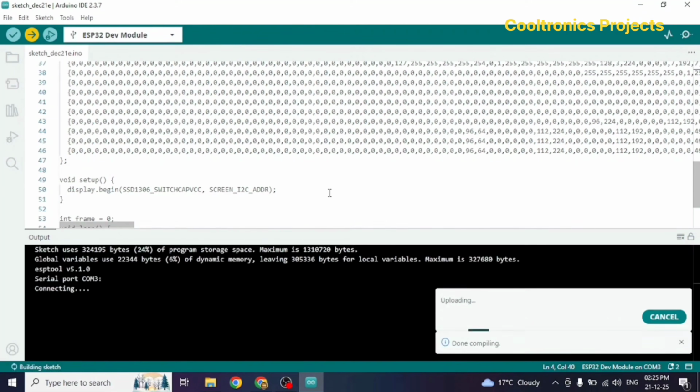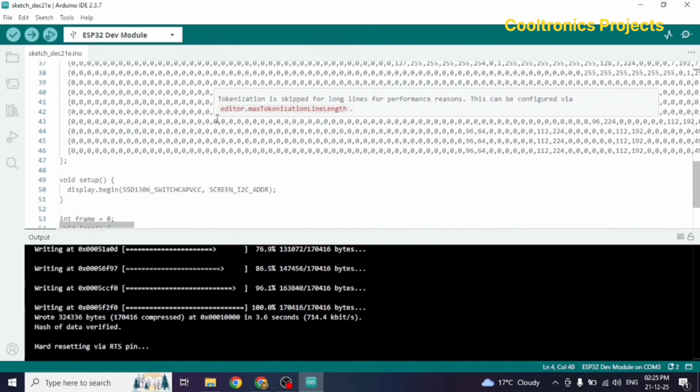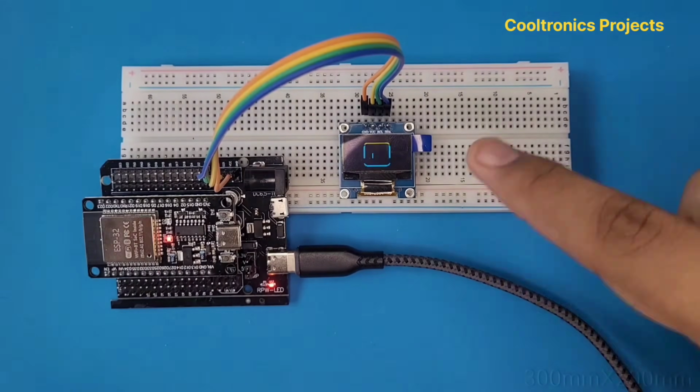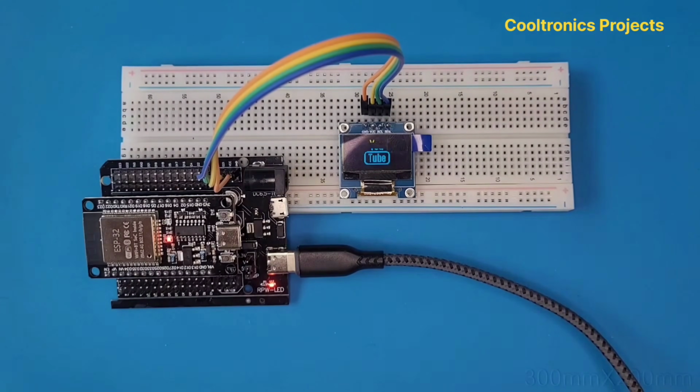Upload successful. No errors. Now look at the hardware. The same animation you saw in the simulator is now running live on the OLED LCD. Smooth, clean, professional. This is how you create next-level OLED animation.